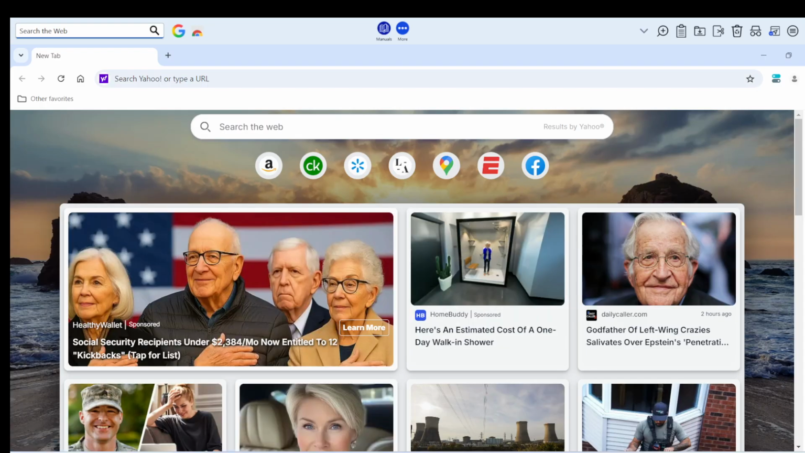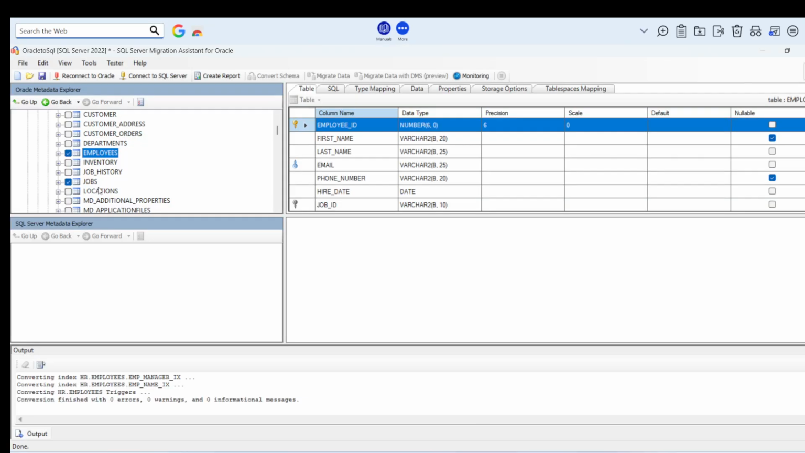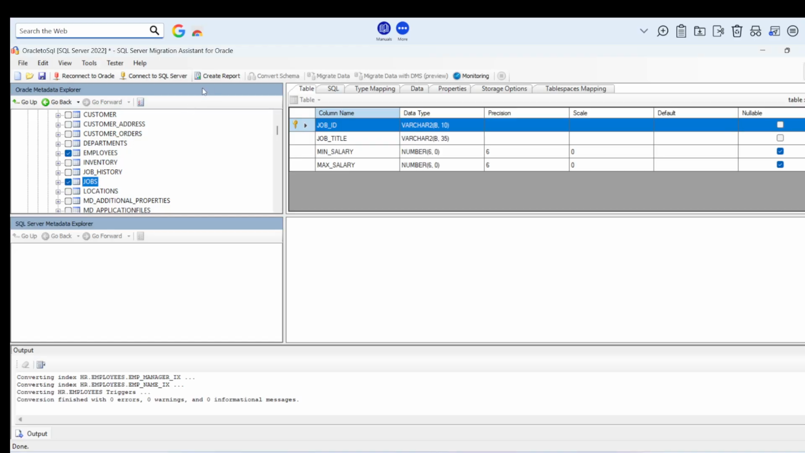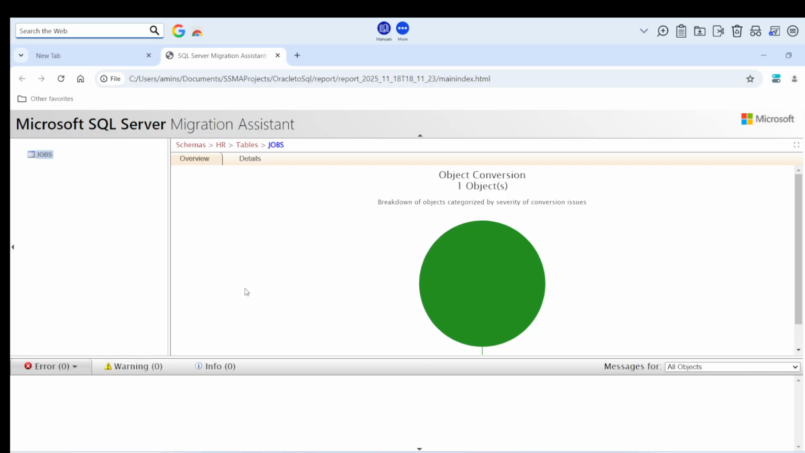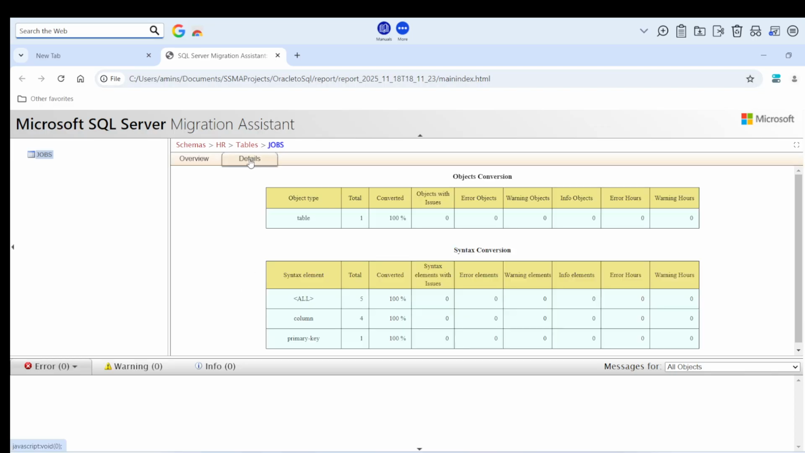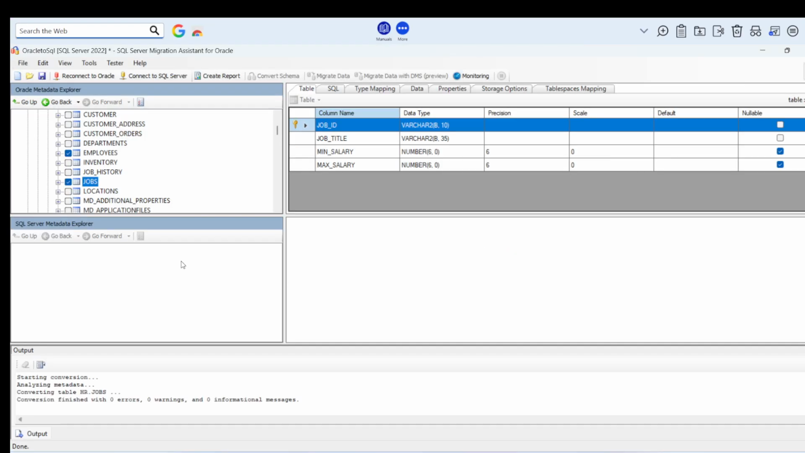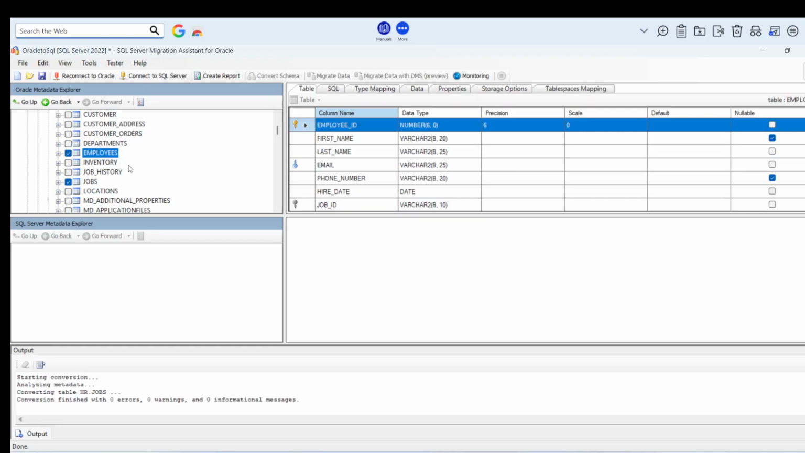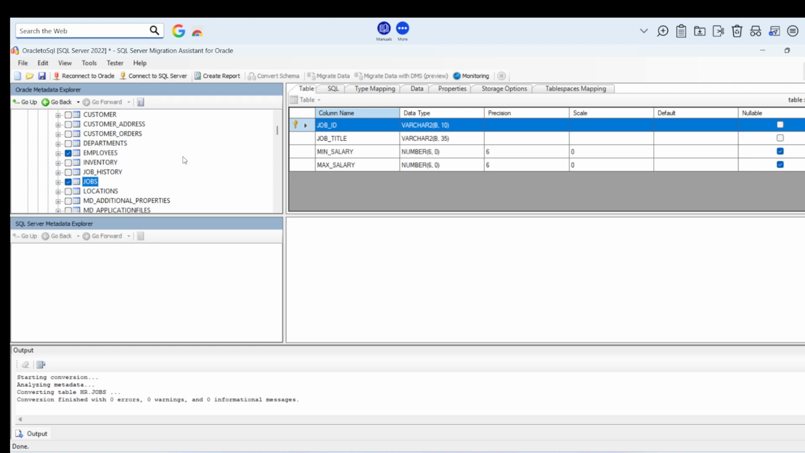Let's go for the another one, that is jobs. So create the table for the jobs. Create the report for the jobs table. Same thing here. Details. Table 1 and syntax elements, everything looks 100% converted, zero error, zero warning, so everything looks good here. So these two tables will migrate from Oracle server to the SQL server.